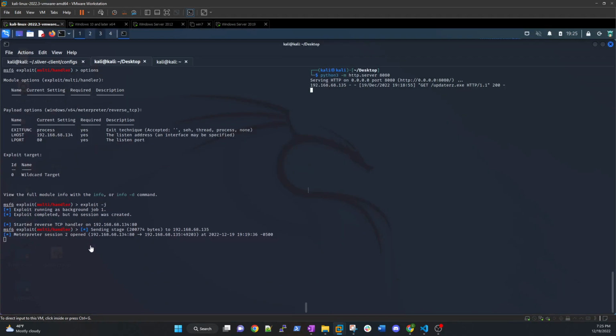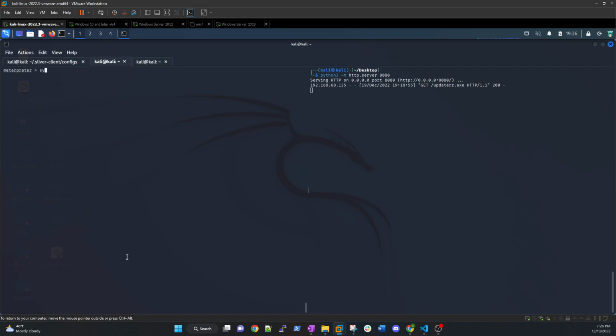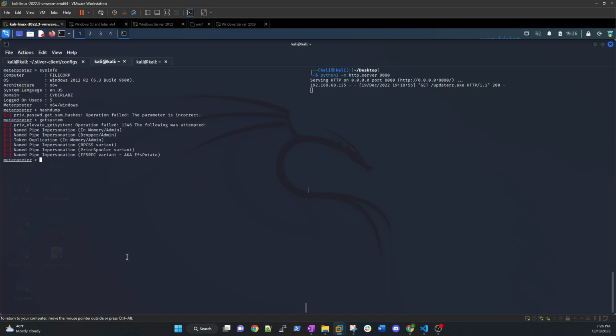I think we still have everything going. So sessions tag I2 here, sysinfo, got you, hashdump. Nope, can't do it. Let's go ahead and get system. See if we can get system. Nope, can't get system. Okay, so we kind of generated some logs, right?